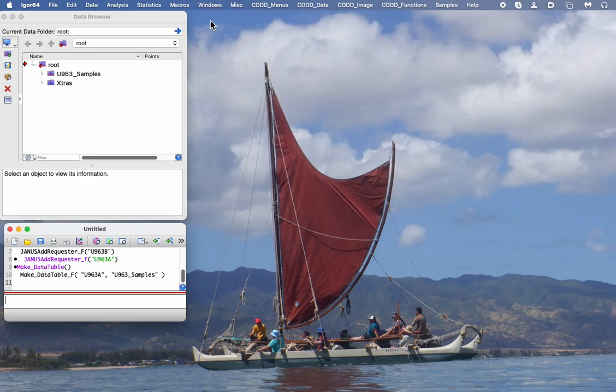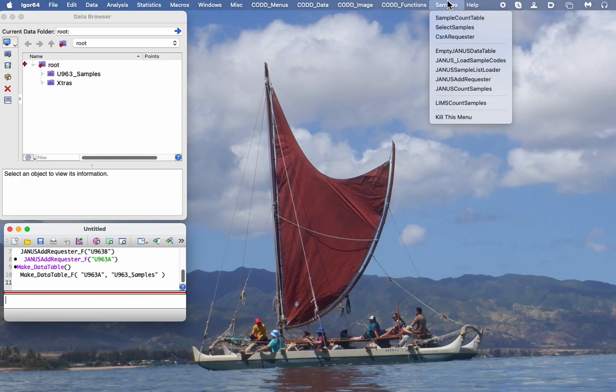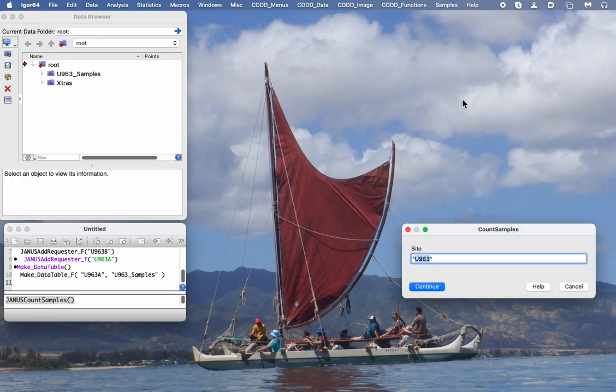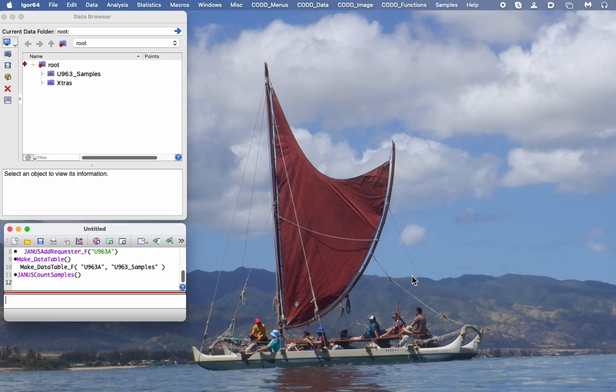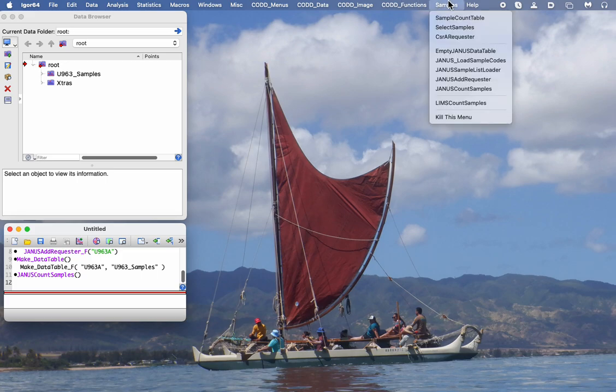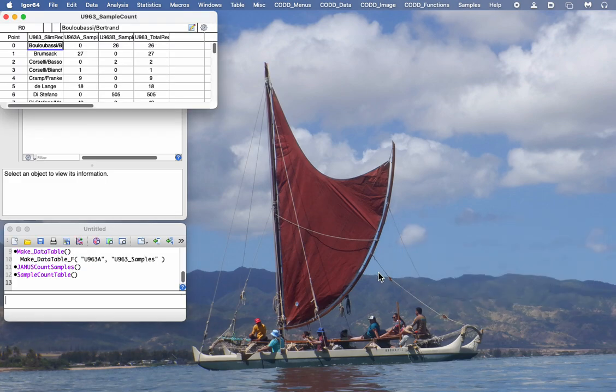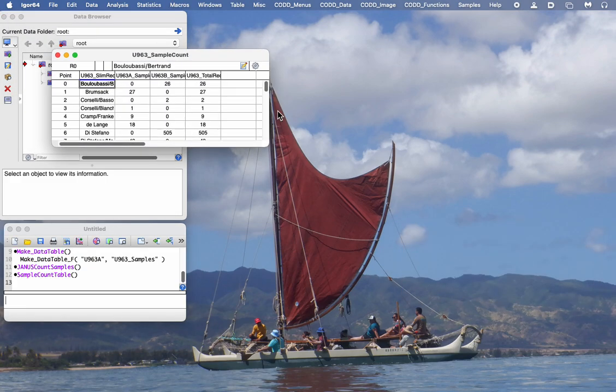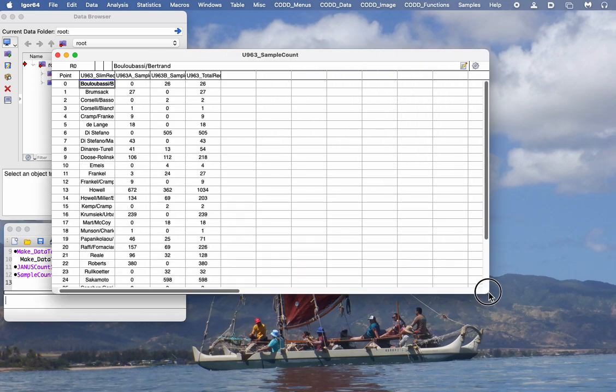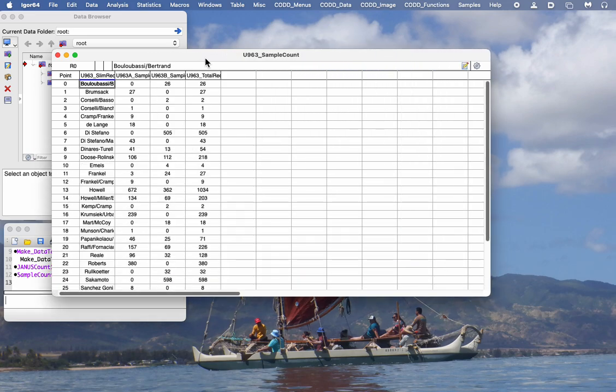Okay, final step. I'm not going to load any more of the holes. There's probably a couple more, but let's just do the final one now of count samples. And that's 963. And then once you've run that, if you go back to samples and you say sample count table, and you get this breakdown of the samples. So there we go.